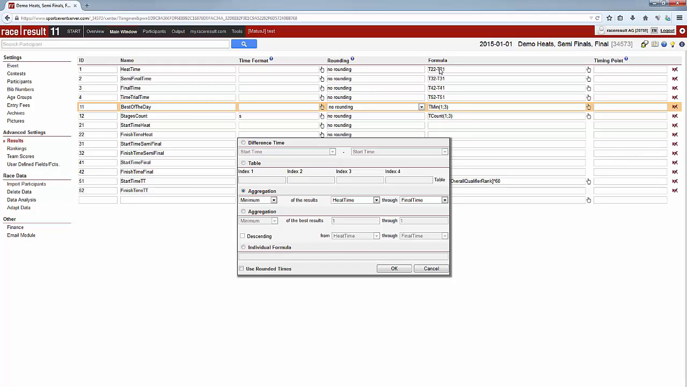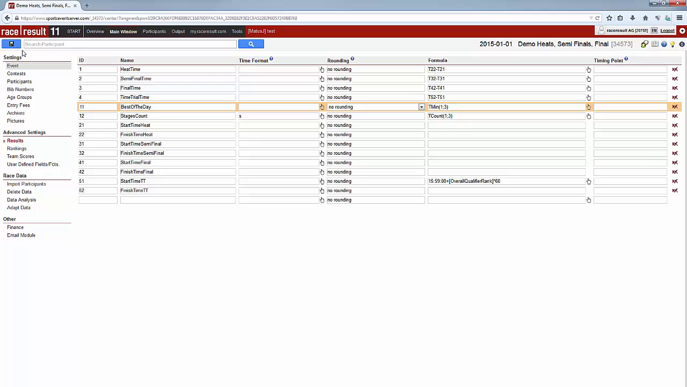That means it's going to use different results to create one. So what this one does is it scans results 1, 2, 3, and it takes the smallest one, the smallest time. Okay, and I also created a stages count, and I will explain right now why. But first, I will explain how it works.